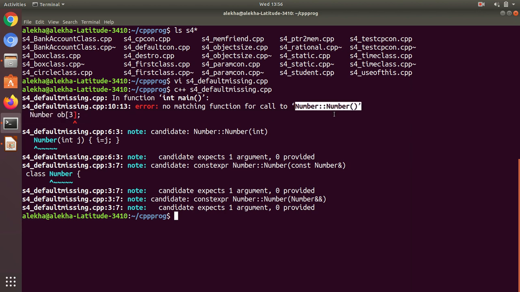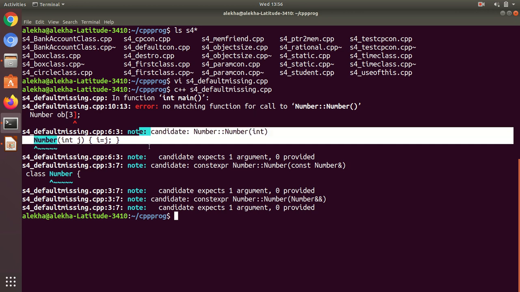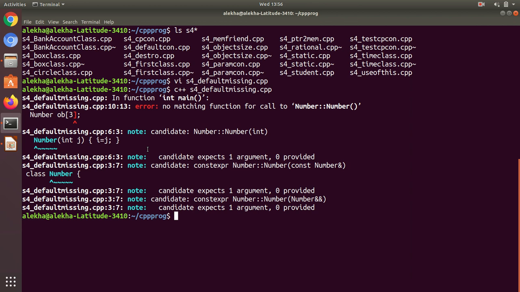How is this call initiated? By this declaration. Since this declaration is initializing this, it says that there is a candidate, but it's with int. It also mentions that there is a candidate, but it's with int. So for this kind of error, the user has to provide a default constructor.